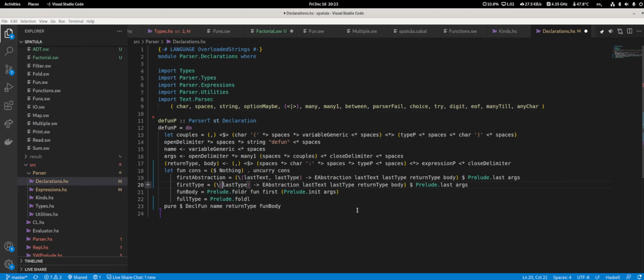And we don't need the names. We just need the types. So these all go away. These will be T arrow, and that will go from last type to return type. We don't have bodies, right? Yeah, this prelude last args is the return type, I guess, right?